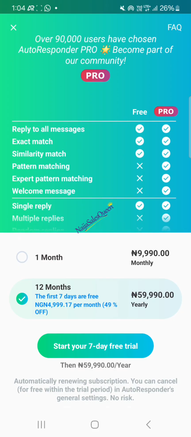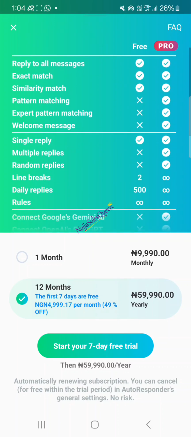But pattern match, expert match, and welcome message are paid. Welcome message means that if a person sends a message without having your contact saved, you're still going to send that response to them. Anybody that did not save your number and sends you something is going to get a response. That's what welcome message is, and it's only for Pro users, as you can see. So single reply, you can get for free, but multiple reply and random reply, you can only get on paid.